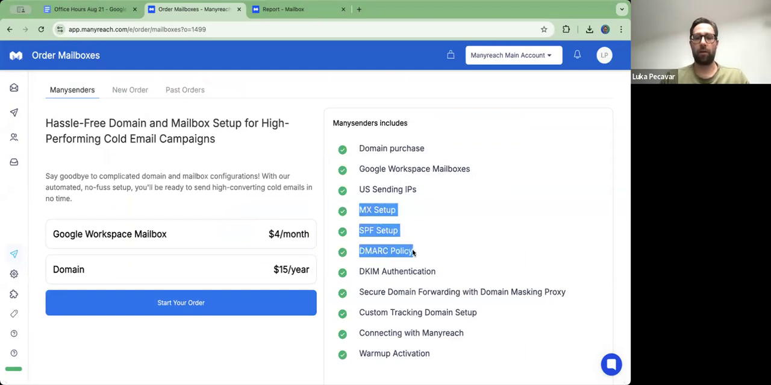We set up all the records. We do secure domain forwarding using a domain masking proxy, so it's not a straightforward redirect but a more secure one, which makes it harder to track for spam filters. We also set up a custom tracking domain, which is important if you ever decide to have open tracking or click tracking, or even if you have an unsubscribe URL at the bottom. We connect it to Manyreach, and we also activate warmup.